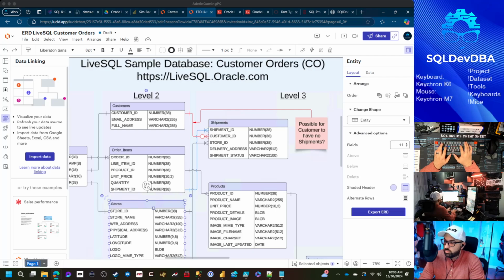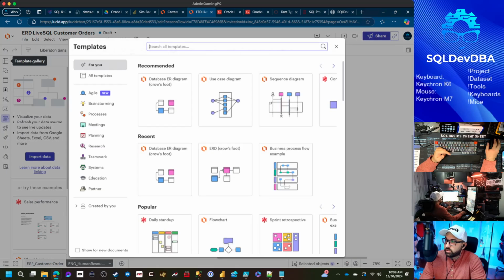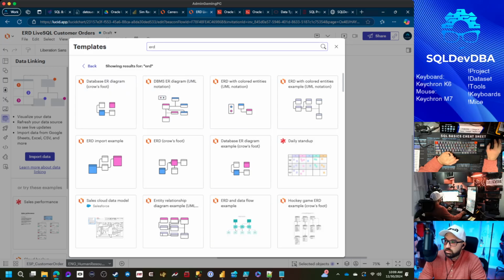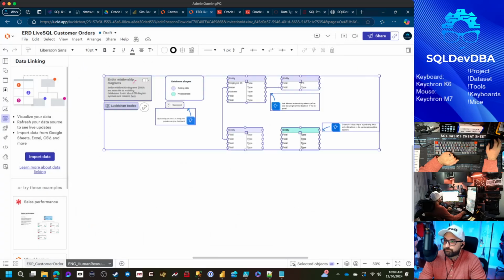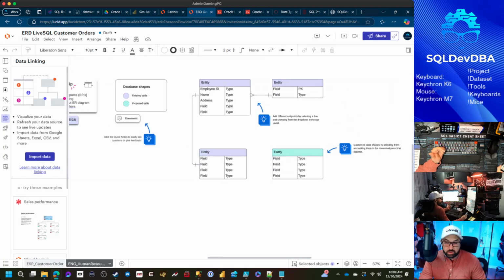So we're going to name this page ESP customer order. And here we'll create a brand new page and we'll call it ENG human resources. And now what we're going to do is just use the same template that we were using yesterday. I believe the template gallery is right here. I'm just going to search for template ERD. And I always like to use the crow's foot. And this is our template right here. So we can get started right now.